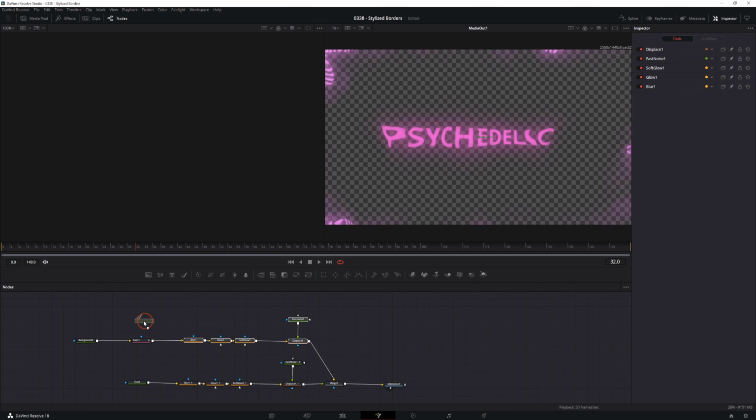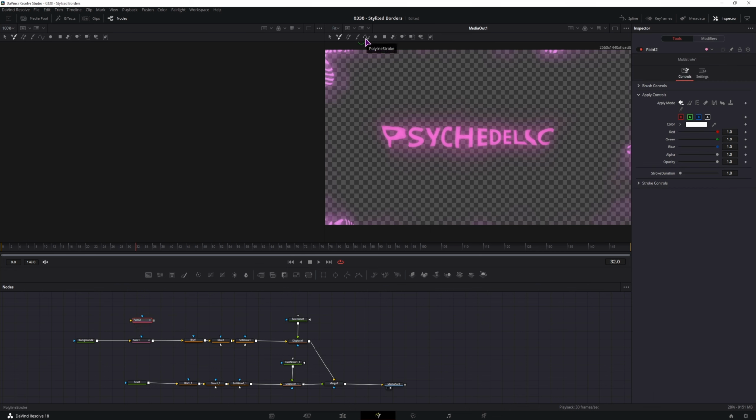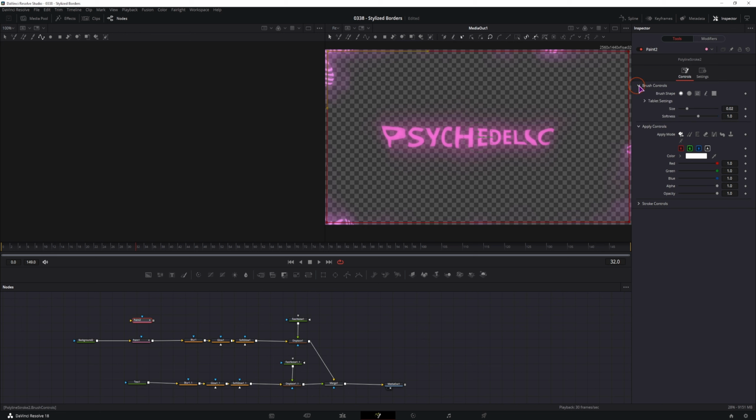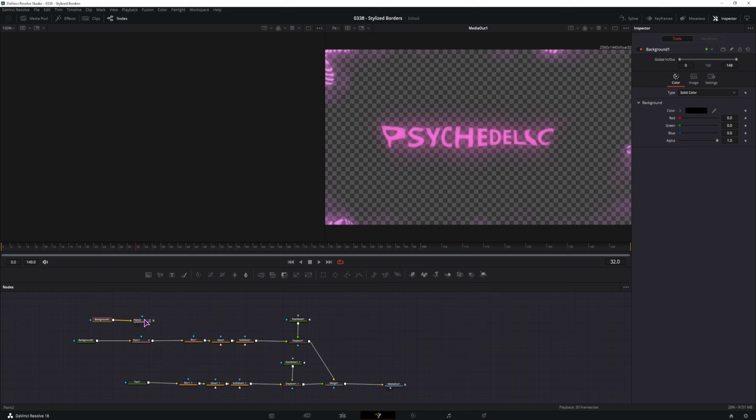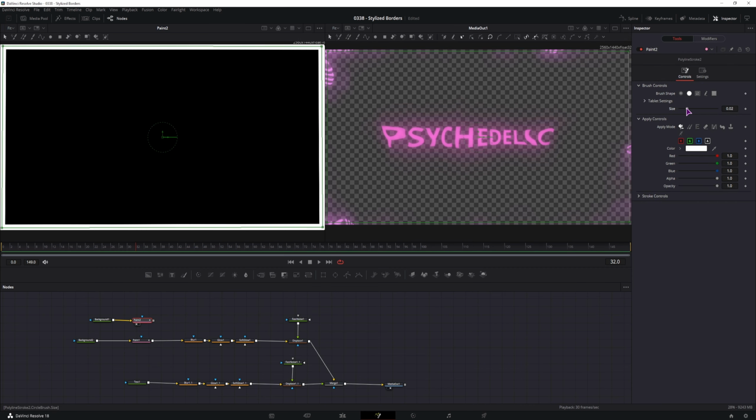So I've used a paint node. I've selected polyline stroke. Made the border just like this. Went to the brush control. Selected the shape to be solid. Changed the size to what I wanted. And let me just show you how this looks like. So you'll change the size to what you want.